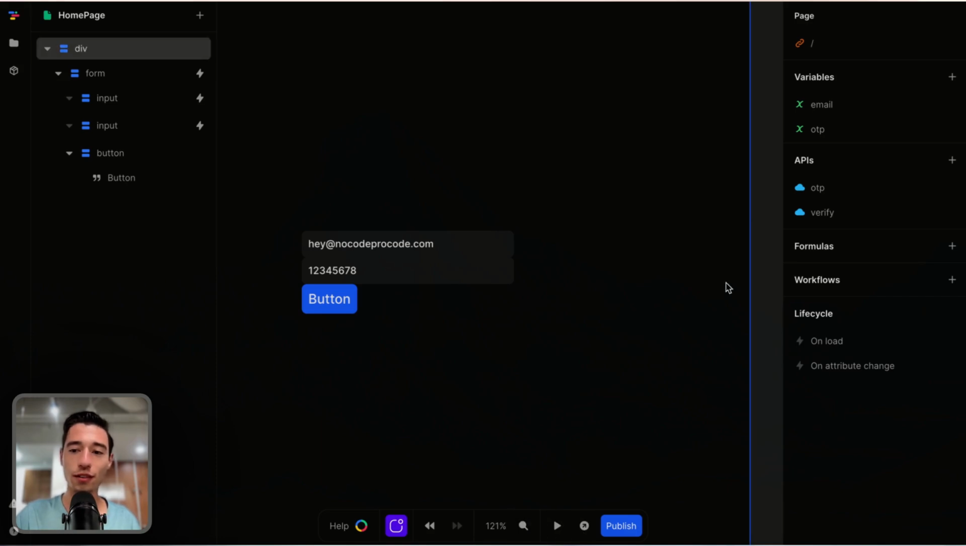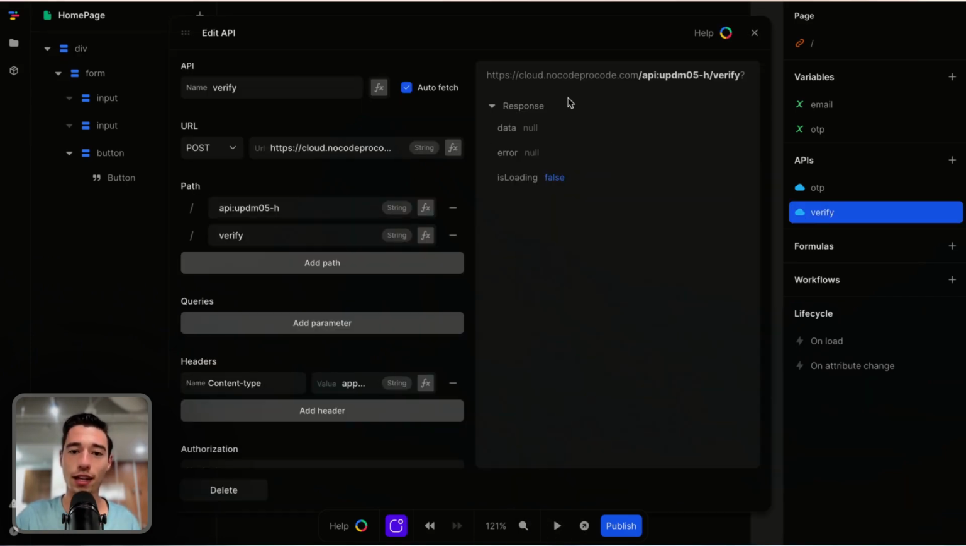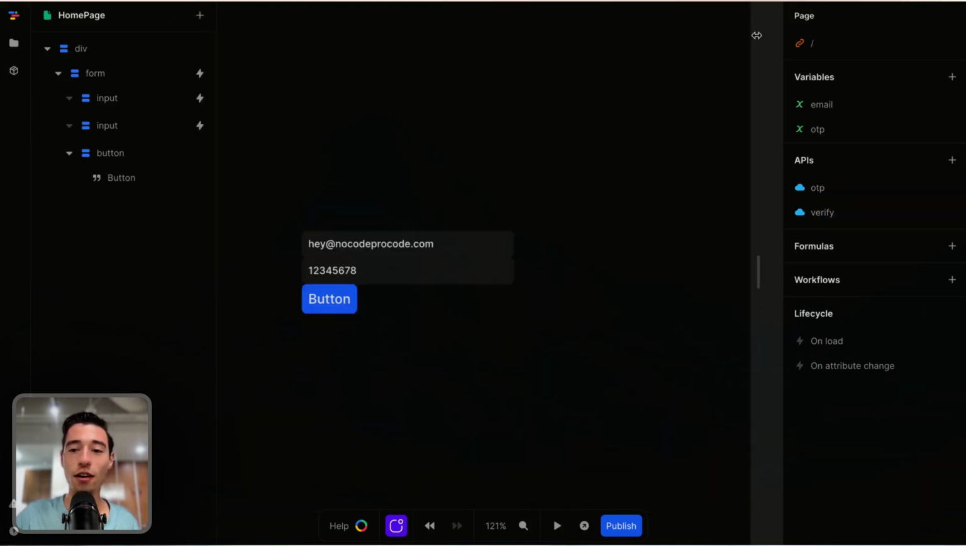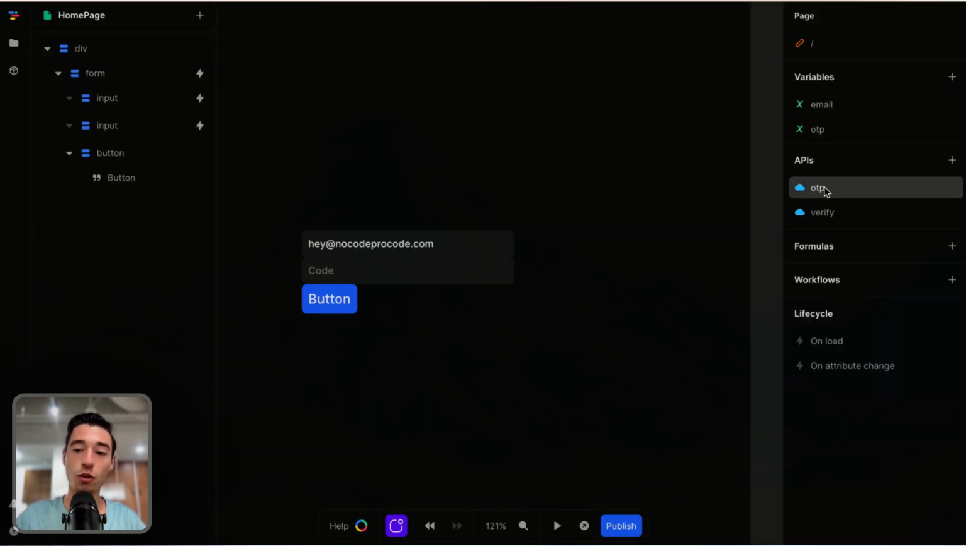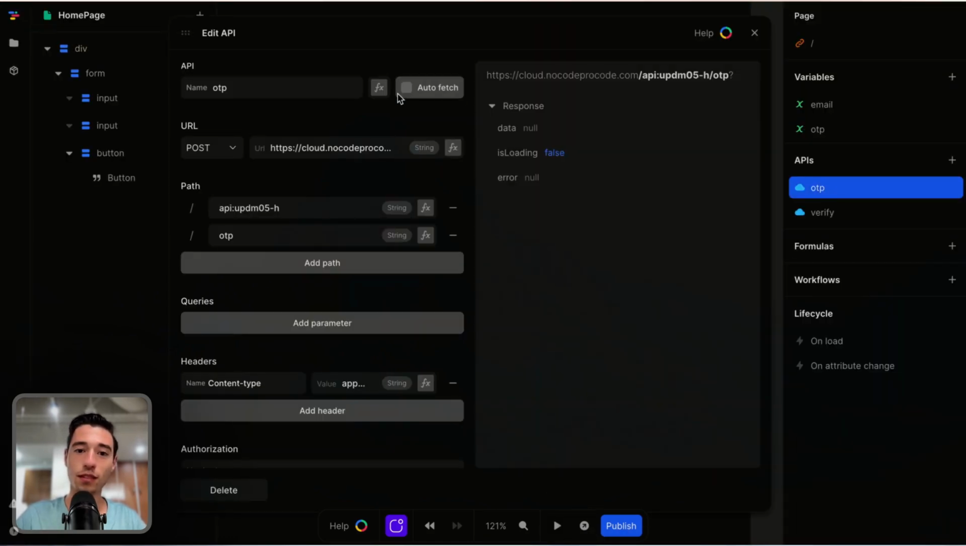So now let's just manually trigger those things, and let's just make sure that we have auto fetch off. I like to use it for testing, but make sure you keep it off. So now let's just remove the code and let's just go through the process. My email is in here, just like that. And now I go on OTP. I click on auto fetch. I got my OTP sent. I'm waiting right now. I just got it on my phone right here.